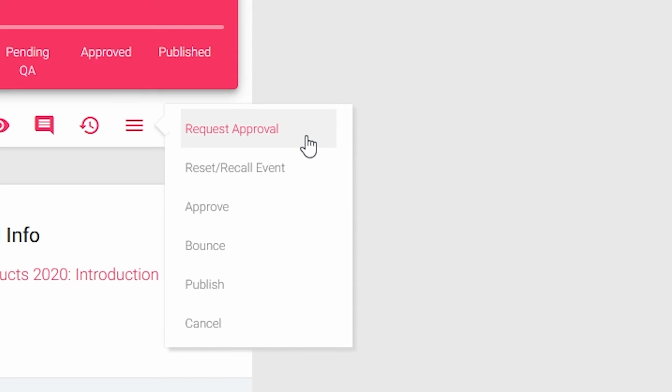After the event approver has approved or bounced the event, I would then be notified by email. If bounced, I would need to make any changes noted by the event approver and resubmit the event. Once approved, I would then have the ability to publish the event.